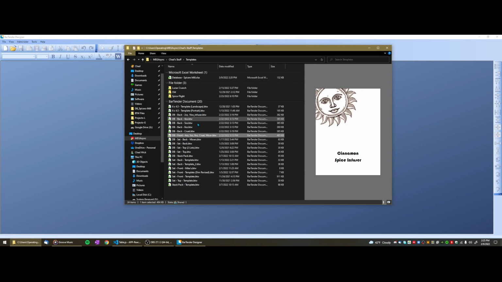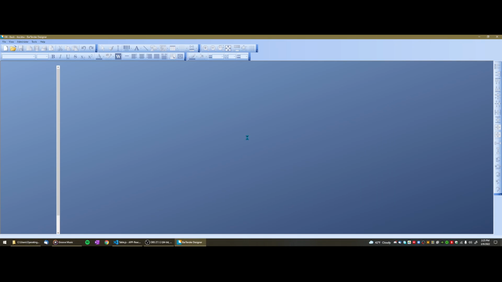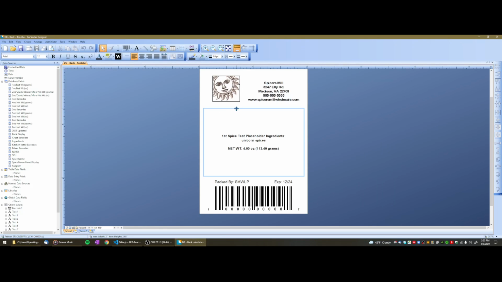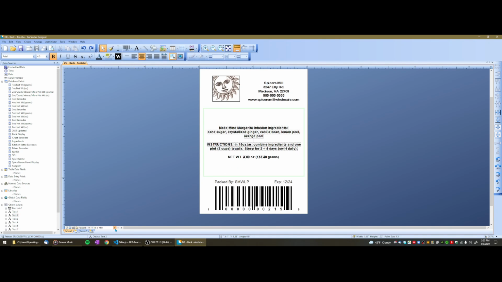For the backs, let's say database back 4 ounce. So in this one, we have a couple different things going on. We have the ingredients, which you can cycle through. Boom, boom, boom, boom, boom. So this is all one field. And then I have the text written out myself, net weight, and then I've dragged in the 4 ounce net weight, which is right here in ounces.